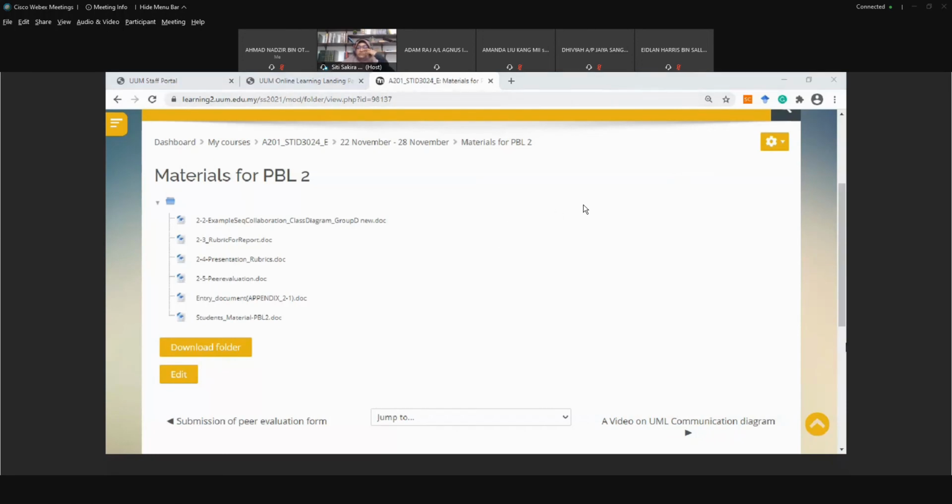So we have finished our topic on class diagram. Okay, on the slides, we have covered all the materials. I just want to show you that I have put in the rubrics, right? Rubrics for report, rubrics for presentation, and peer evaluation. So as what we have done in PBL2, you have to complete the peer evaluation and upload it.